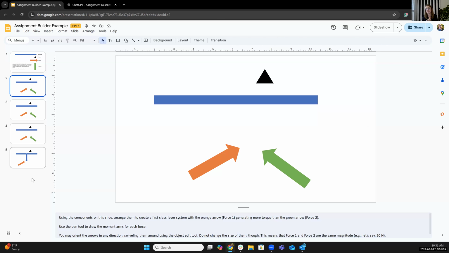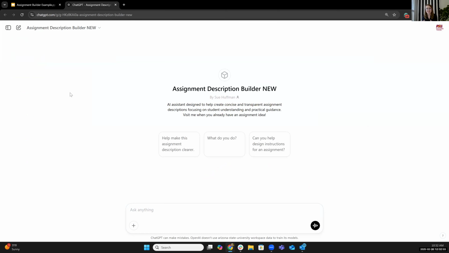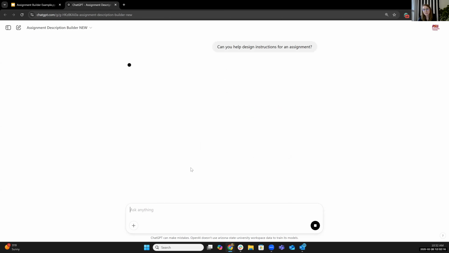I was like, I need to give students more info, and I need it to be quick. I don't want to sit and think about this. So then we turn to our GPT. This is what it looks like. We have a couple of conversation starters. We're going to start with, can you help design instructions? I need help. My thought partner needs to step in for me.